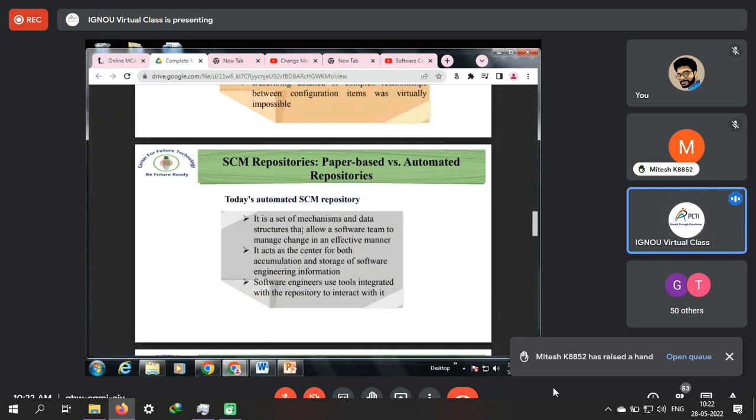It has a set of mechanisms and data structures that allow a software team to manage change in an effective manner. So we will have a single point of contact here. There will be only one person. Yes, that one person can take a backup of another person also, so that in the absence of one person, another person can take the job. But there should not be more than two people in this regard.